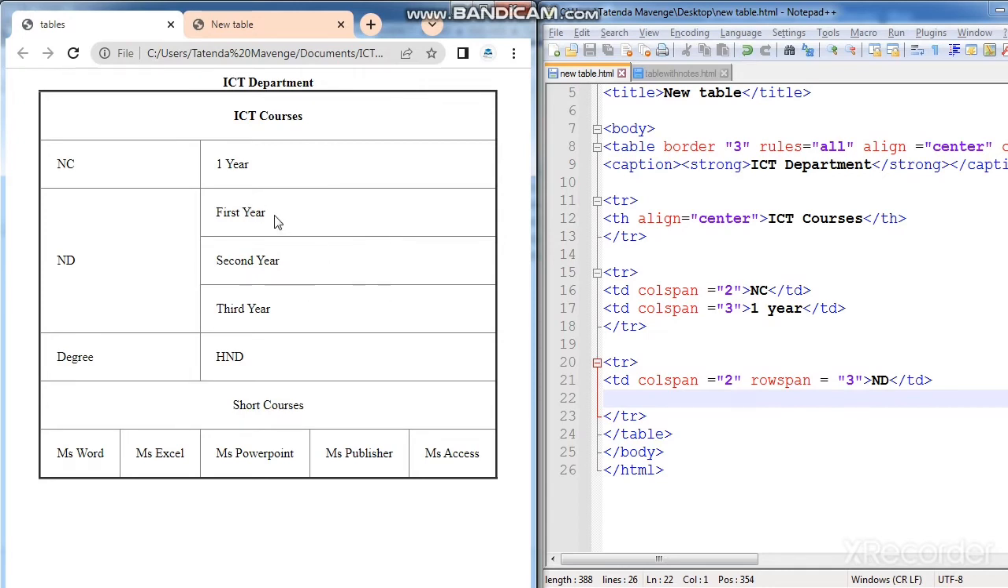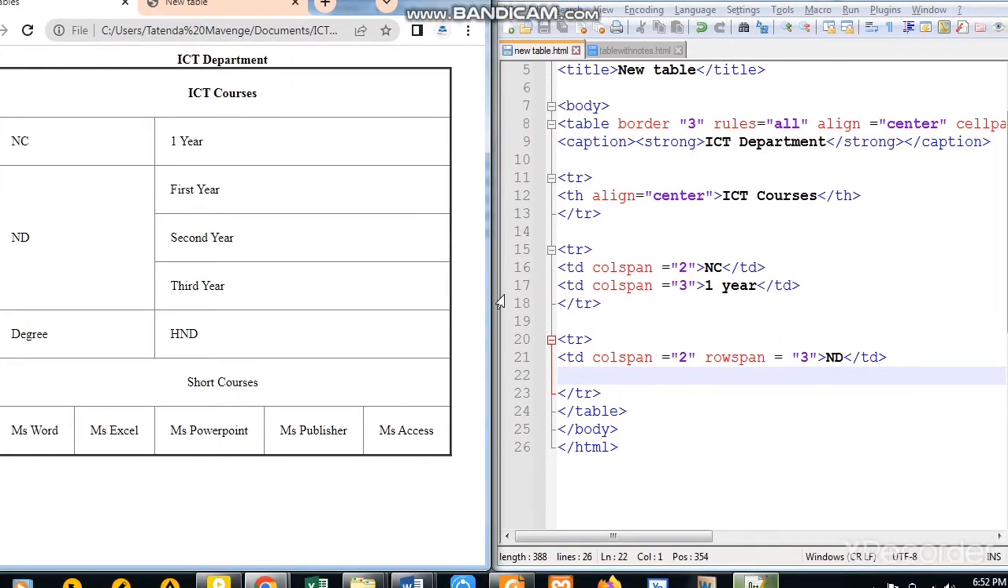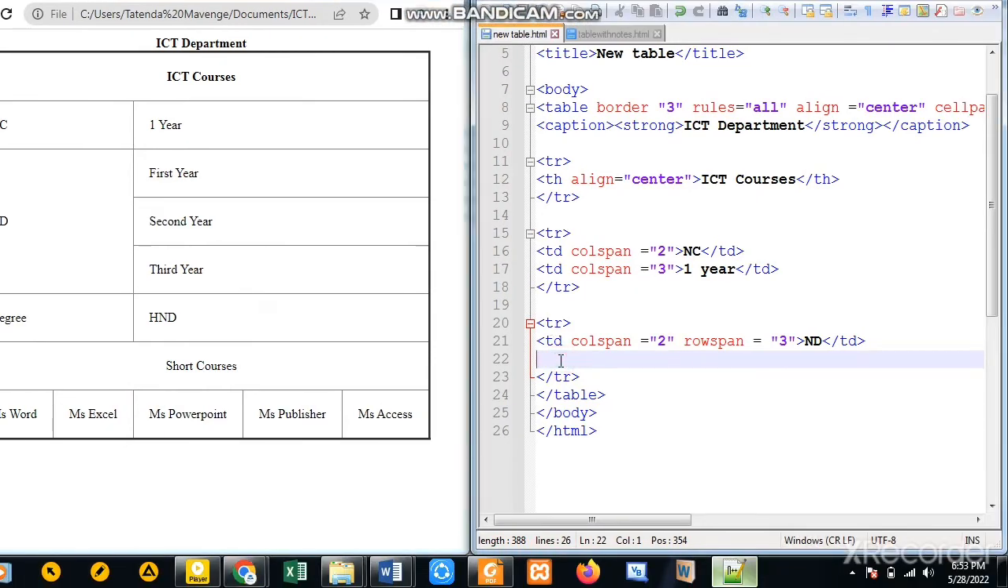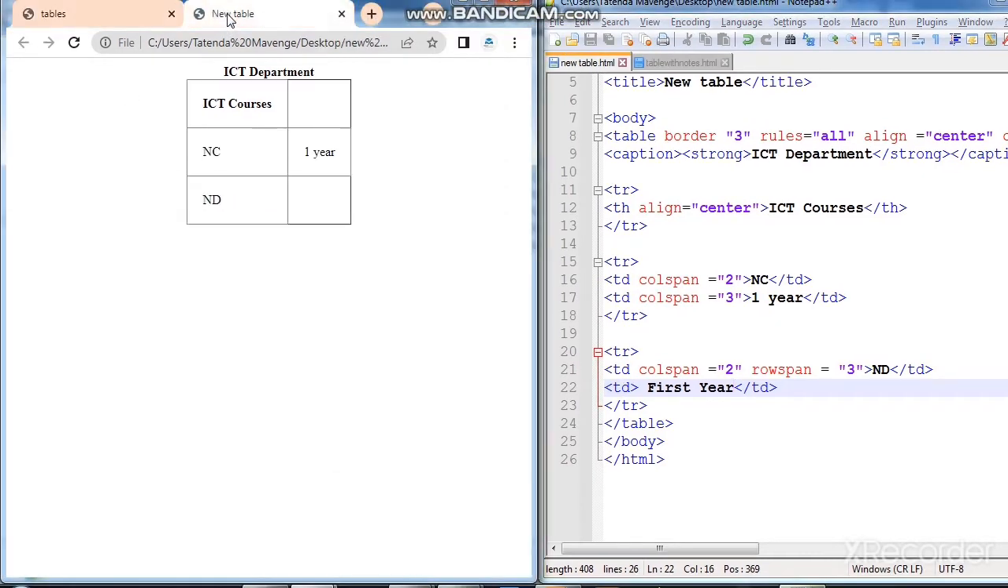So now we need to add these sections here, that is first year, second year, and third year. Okay, first year is still in this first row here, which we have already created. So we just add the table data for first year, which is TD. We open the tag and then we close it like this, and then we add first year like this, and then we save. If we refresh, we're supposed to have something like this.